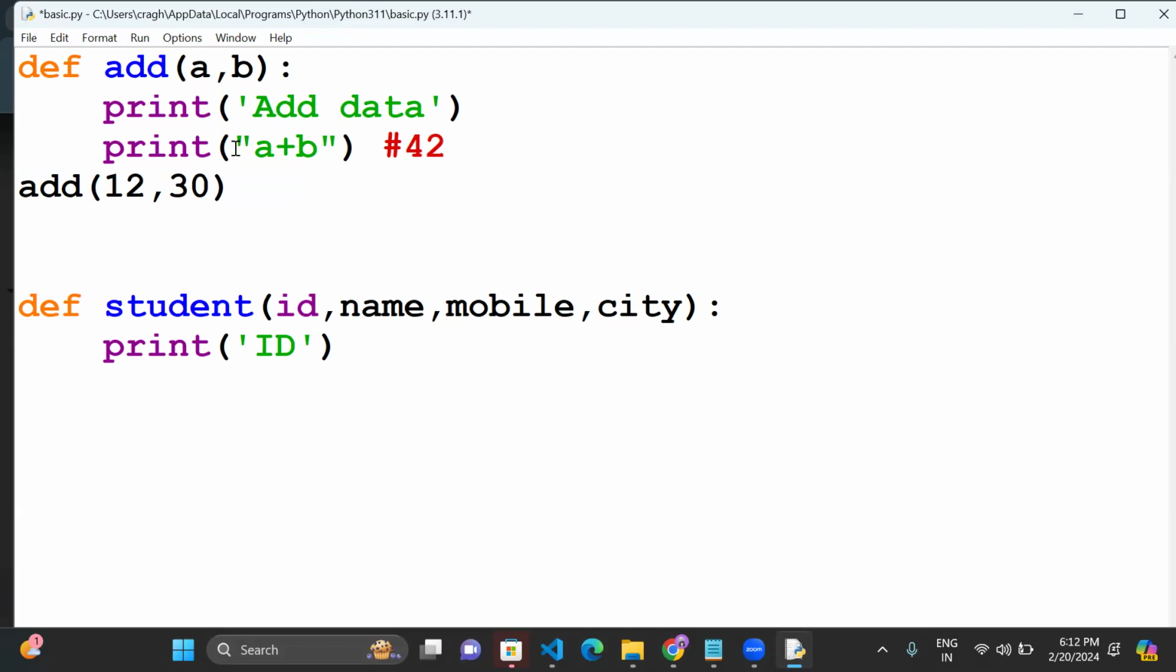A plus b, because it's a string. Whatever we give inside the string quotation prints as usual, right? So here I gave id as a string, and id prints as usual. In the comma place I'll keep a colon also, comma, and I'll call the parameter here, id.